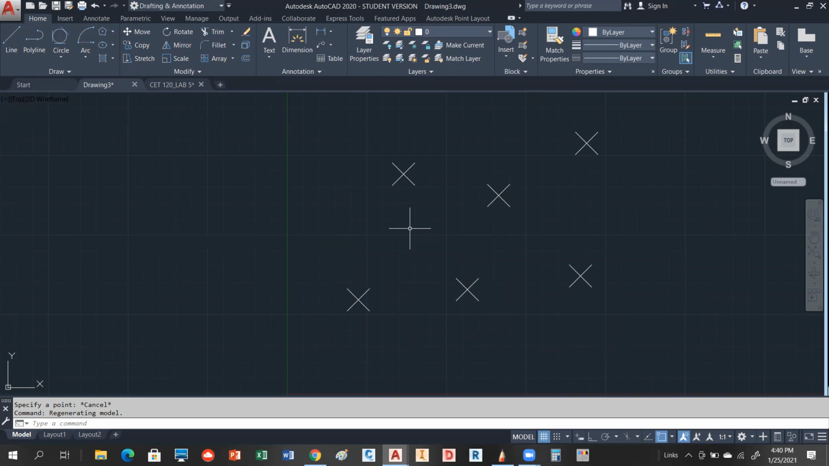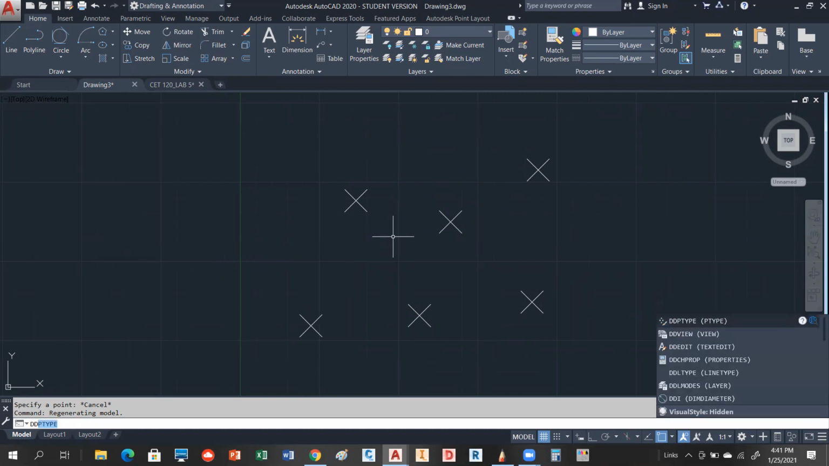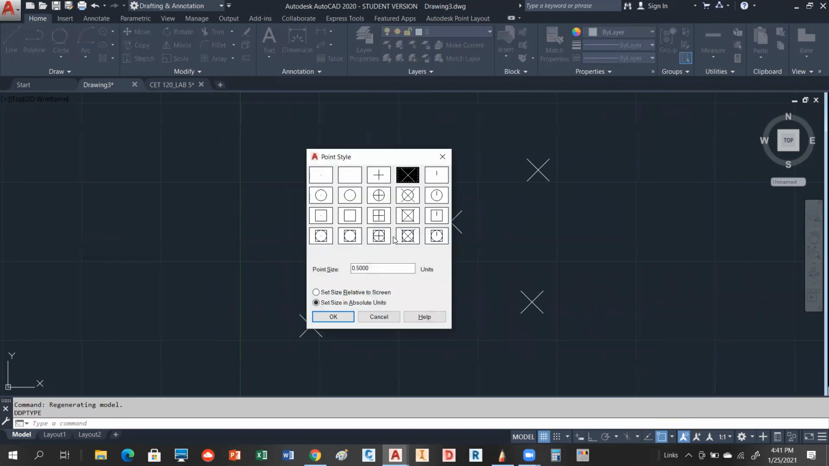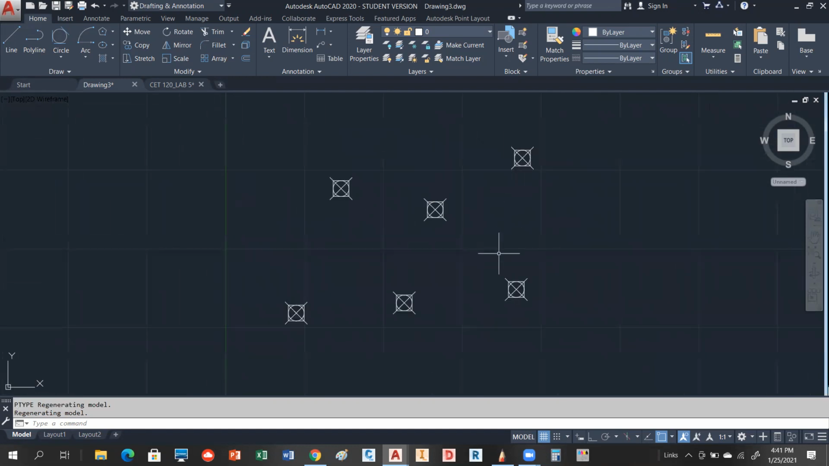All right, so I want to show you if we change the PD mode setting. So let's go into PD mode. I'm sorry, yeah. Let's go to DDP type, because that one's a little bit easier. If I change that to one of these other values, such as that guy right there, and I hit OK, it's going to automatically change all of the points in my drawing to the same style. So I really have no control over that, other than I can have one or the other, but not both.